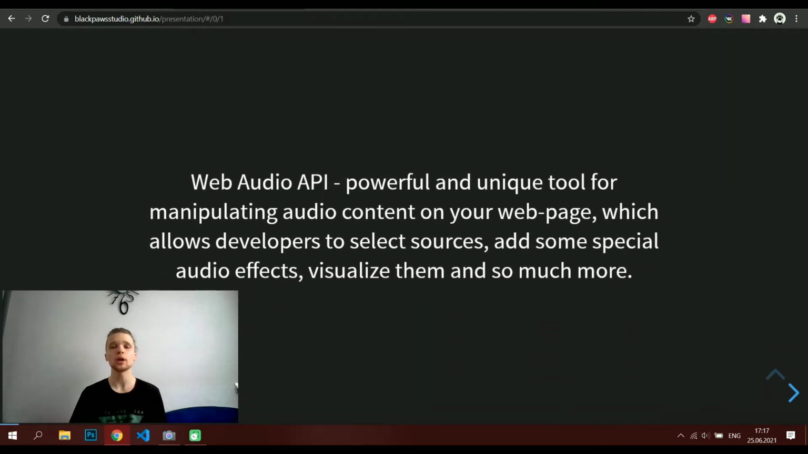Web Audio API is a tool that helps developers to edit audio content on their web page, add some effects to it, and output it onto computer speakers.